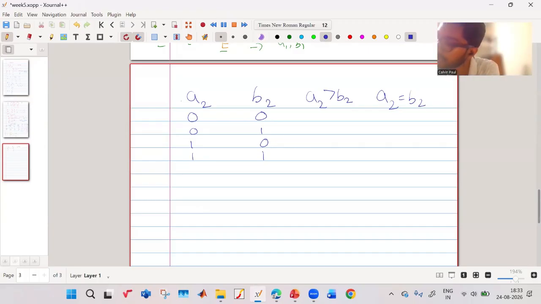Let's go from the first. If I'm looking for A2 greater than B2, for 0 0 what is it? False, zero. For 0 1, zero. For 1 0, yes, I will have 1. Only when A2 is greater than B2 will I have 1. Now, if A2 is equal to B2, I will have 1, 0, 0, 1. For this, we already did it just now: we just use an XNOR gate. An XNOR gate will implement this.